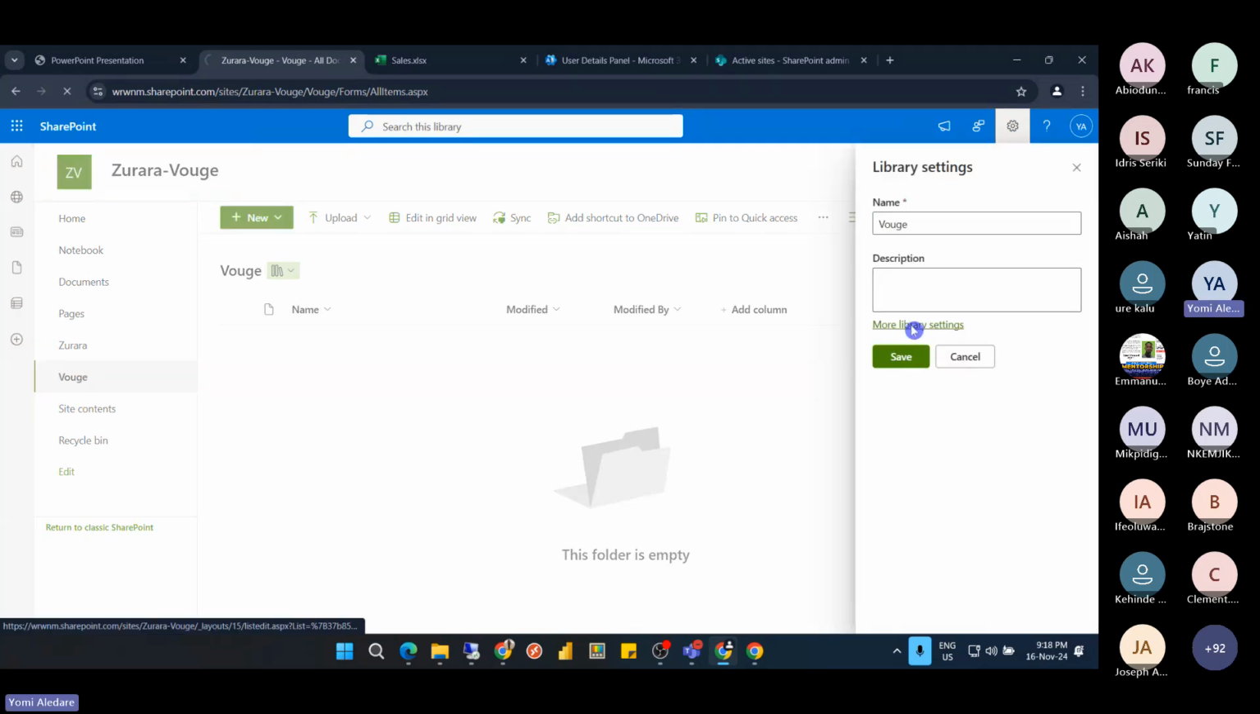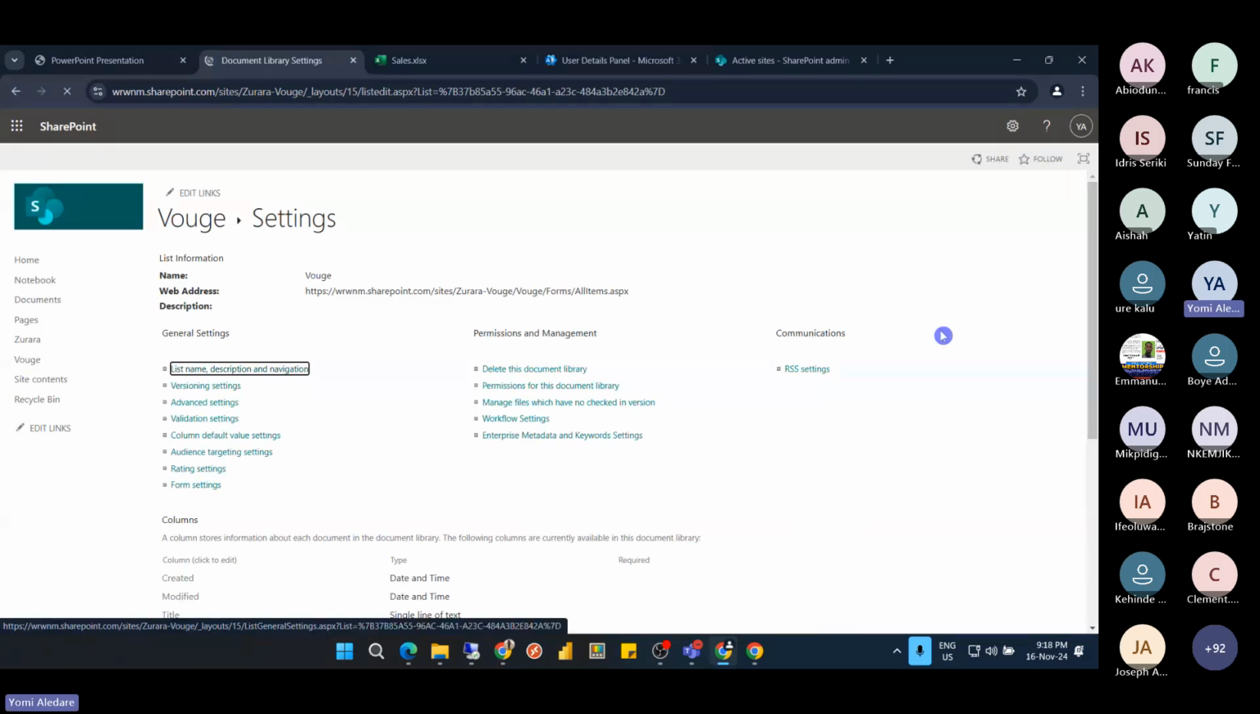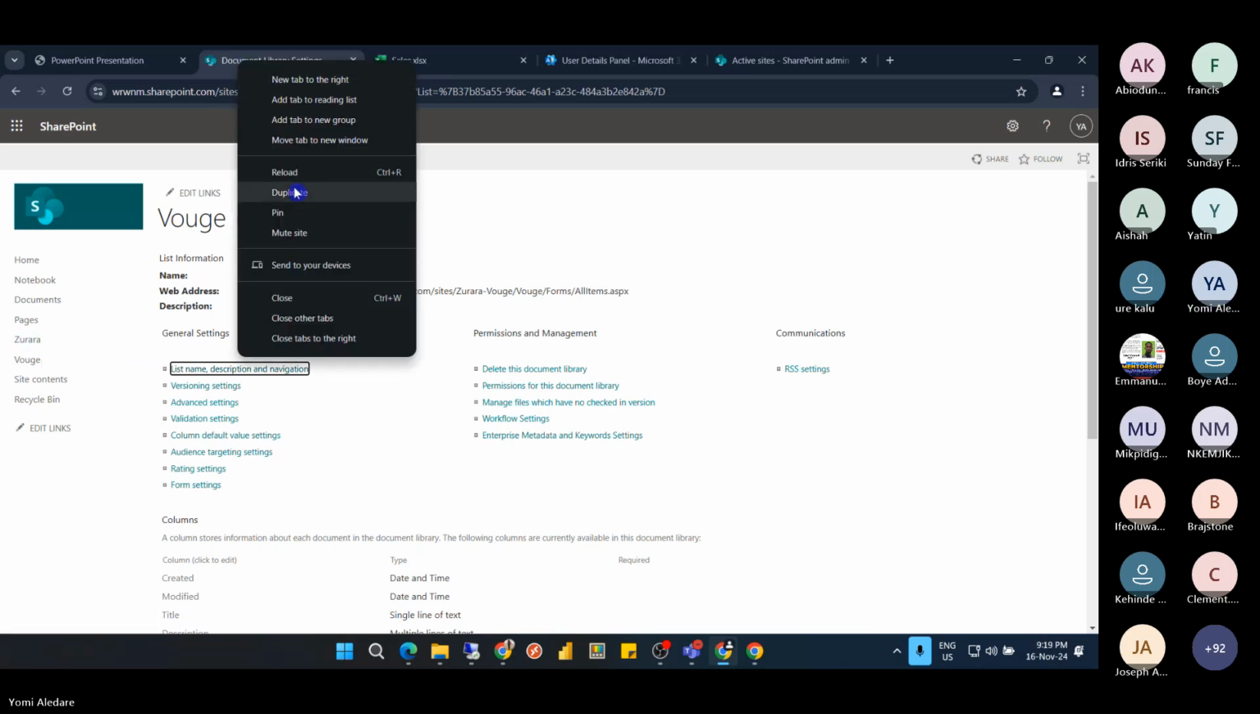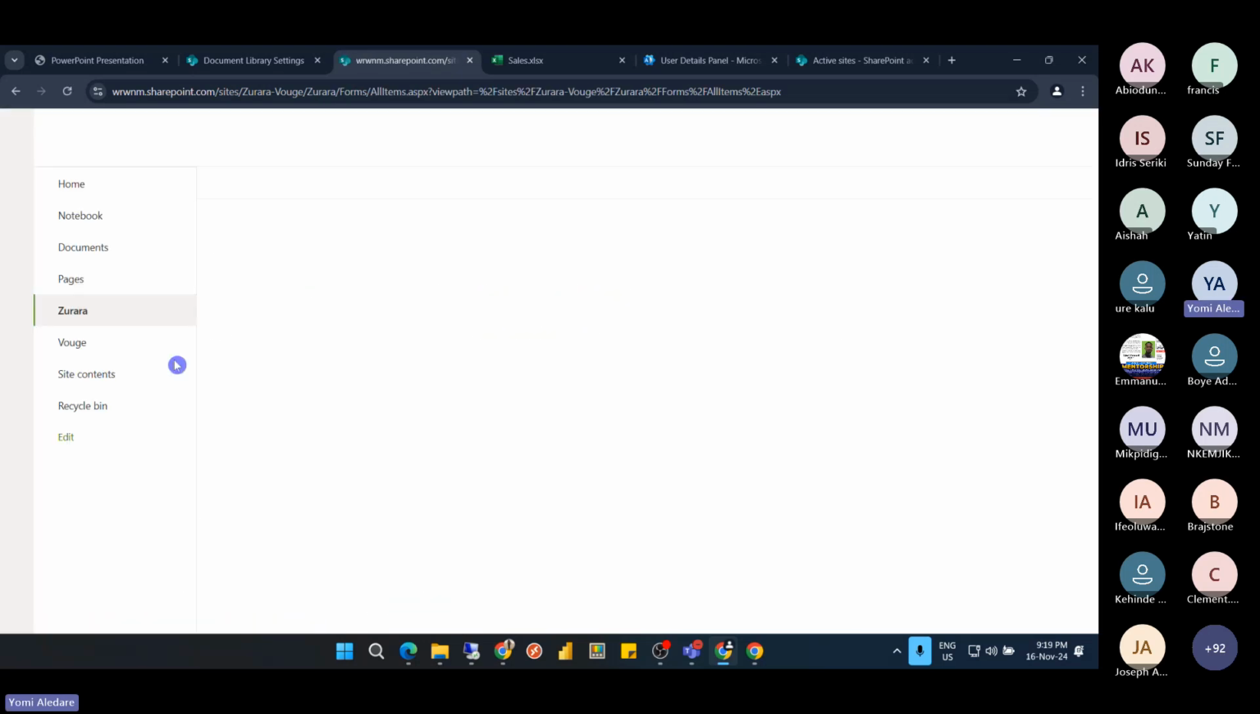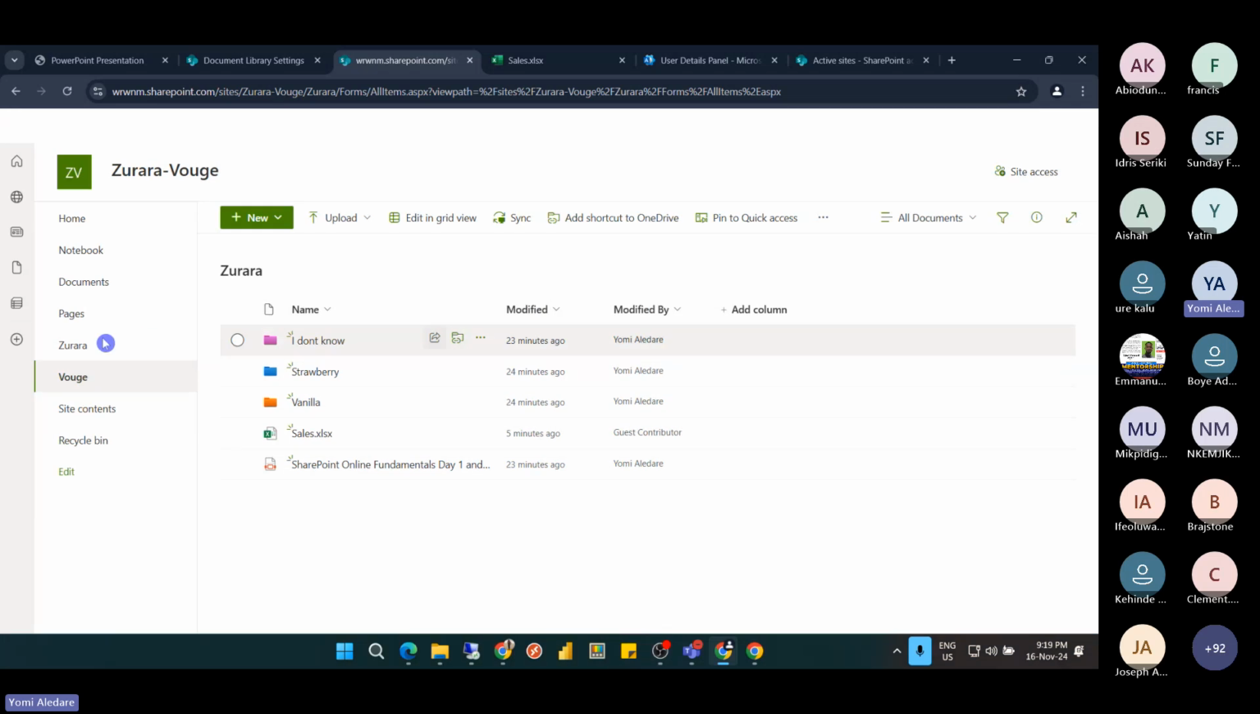More library settings. Okay, what are we trying to do? We want to look at versioning history, content approval, and check-in, checkout. At the moment that option is not available. I didn't show us that, but let me show us that. Let me just duplicate this tab so I don't have to close because of the network. If I go to Zurara or even Voj, there's nothing here. So let me use this one.